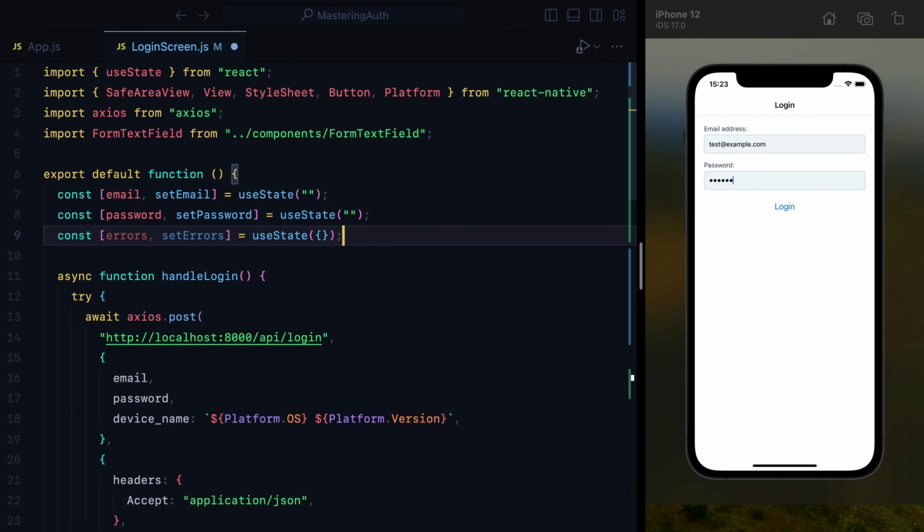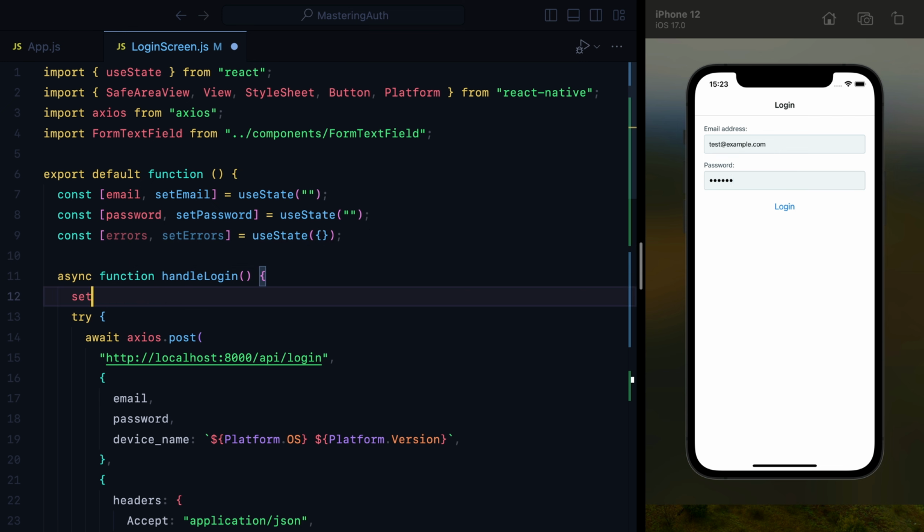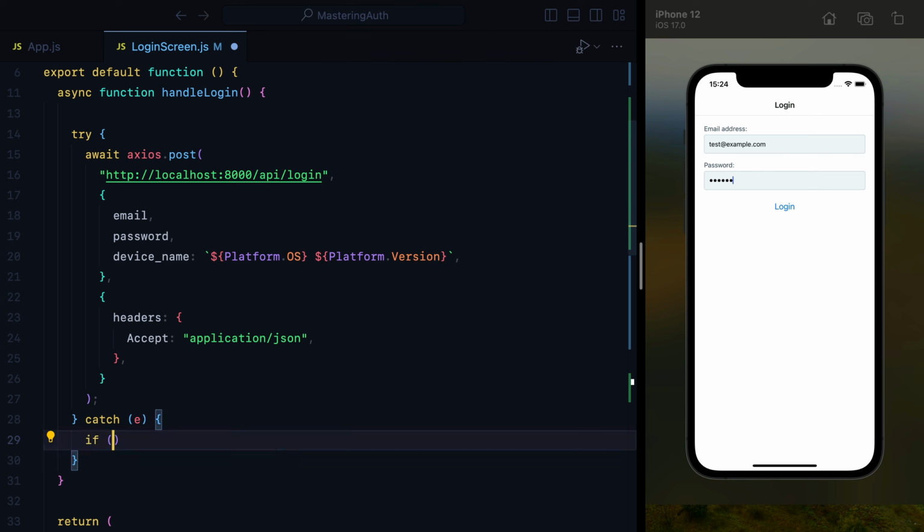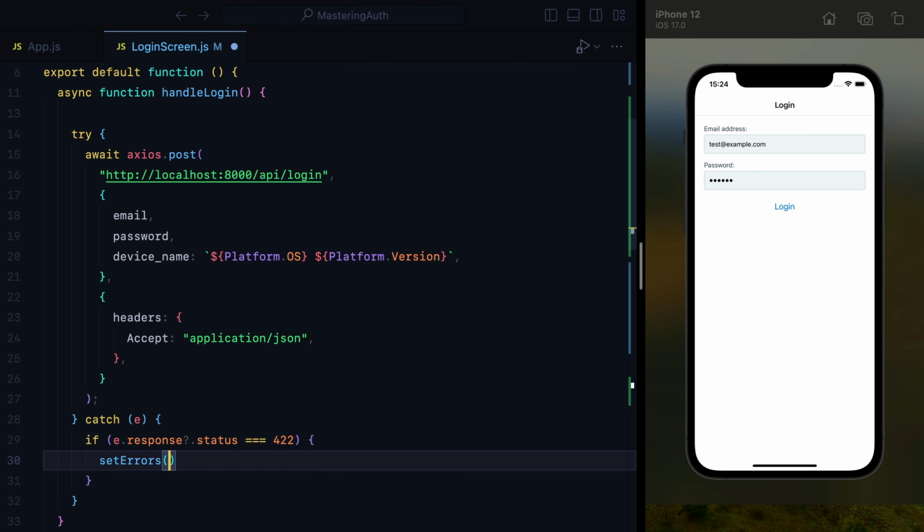With that in mind, let's go ahead and add another state variable for errors, set its default value to an empty object, and then whenever the handle login function is called, we'll make sure to reset the errors, but when the request fails, we'll check if error response status is 422, and if that's the case, we'll set errors to e.response.data.errors.